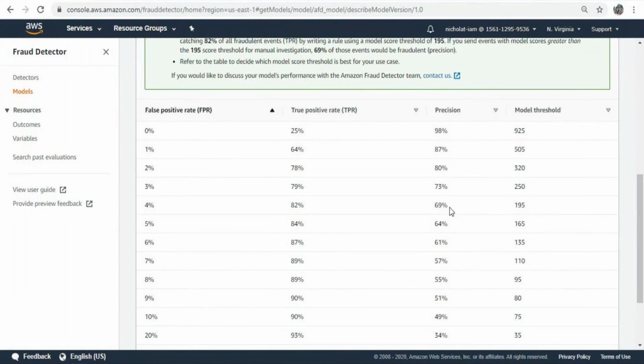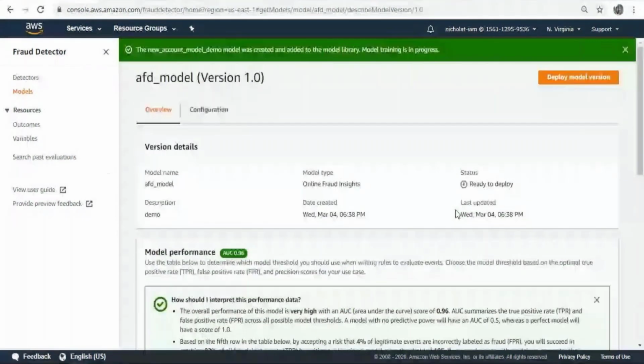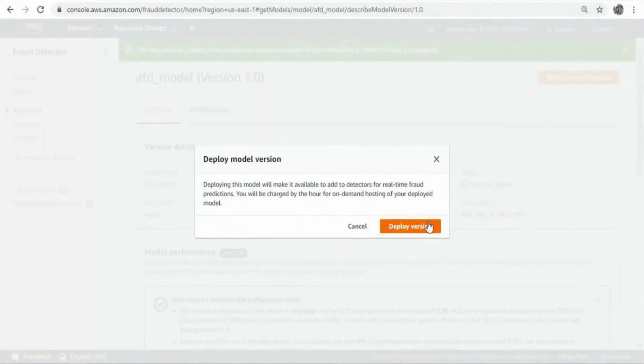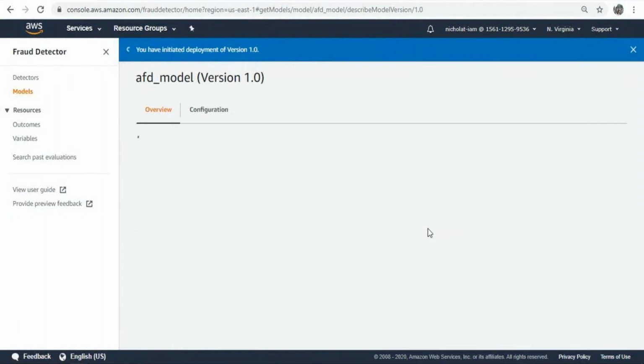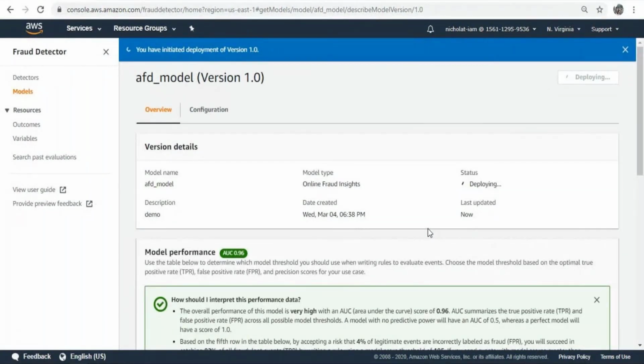So let's say we like this performance and we want to use this version of the model for real-time fraud detection. We'll come up here and click Deploy Model Version. In about 5 minutes, this version of the model will be deployed and available to be added to a detector.